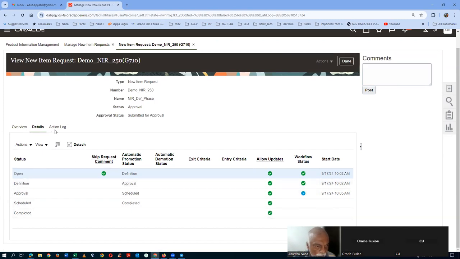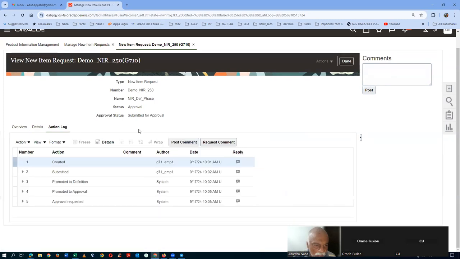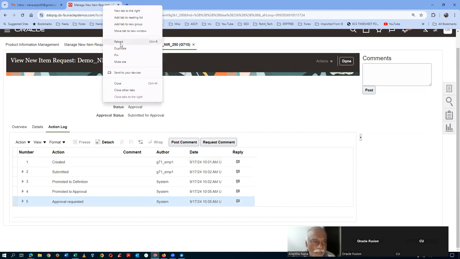You go to the action log. It's now submitted for approval. And since it is going to be an automatic approval, it is promoted to approval. Approval requested. So what we do is we'll go there, right click and duplicate, and then query for the item.